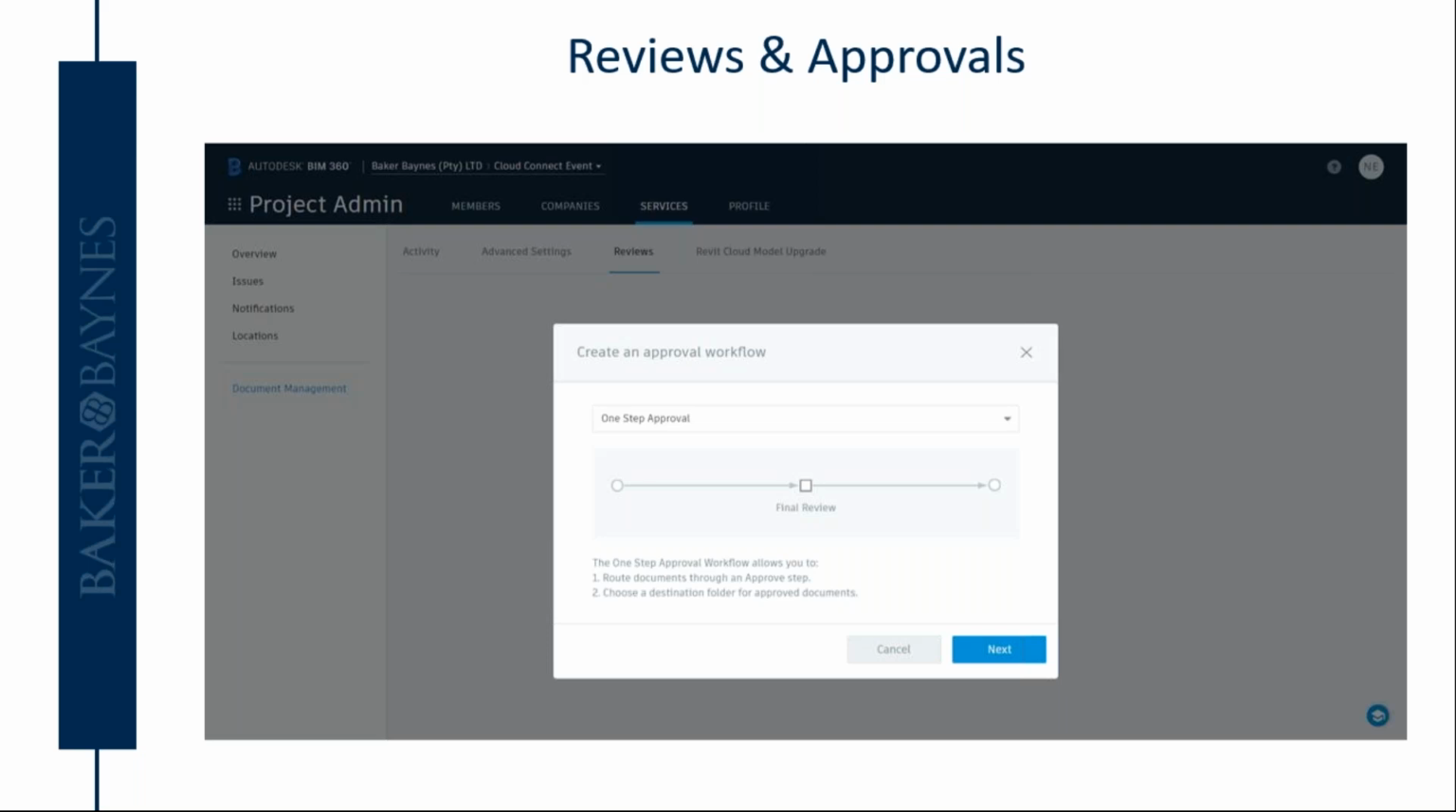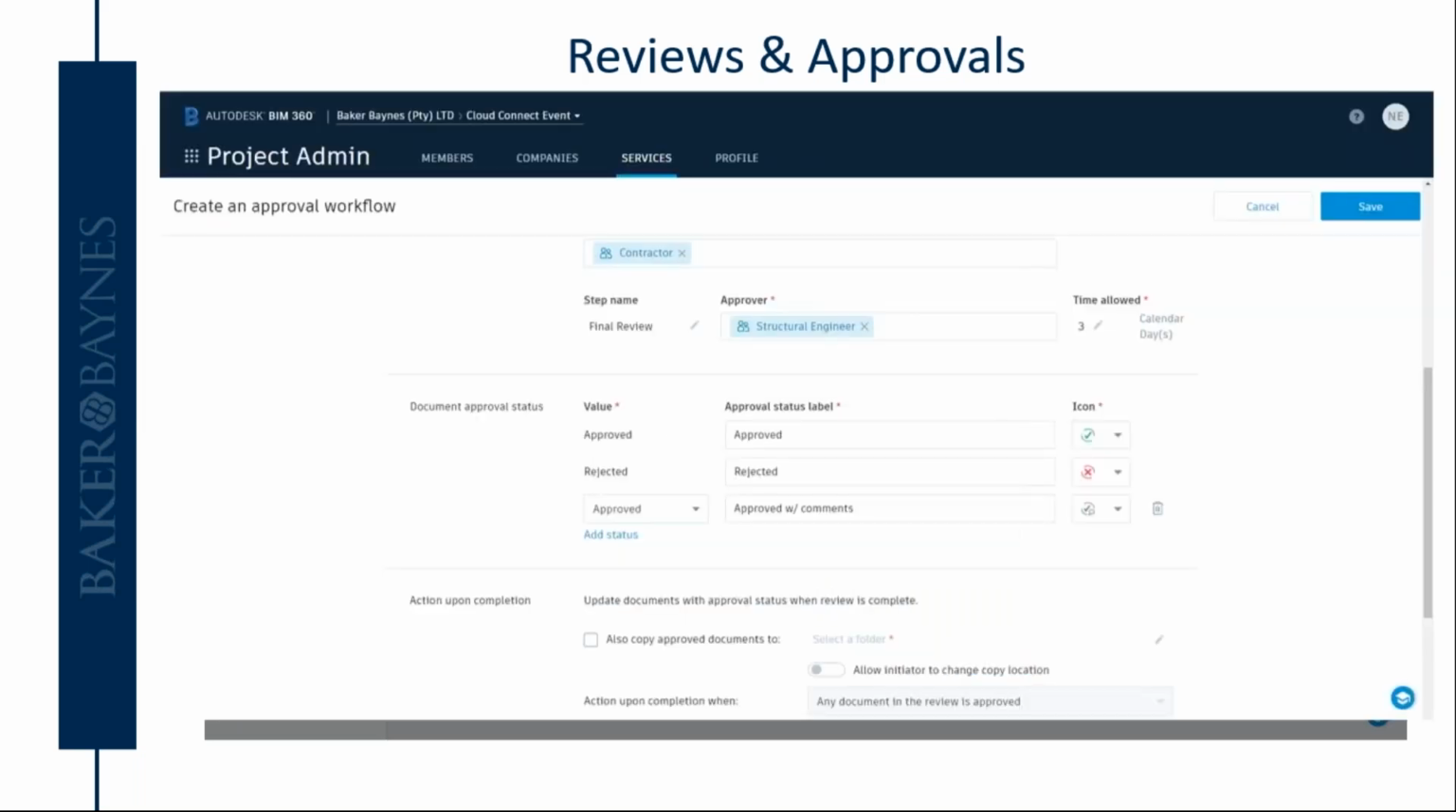The review and approval workflows are set up by the project admin, who will then allow certain team members to be able to submit a document for review and then allow the responsible team member to approve it. For example, a one-step approval workflow can be set up to allow the contractor to submit concrete crushing results to the structural engineer for approval. The setup will look something like this.